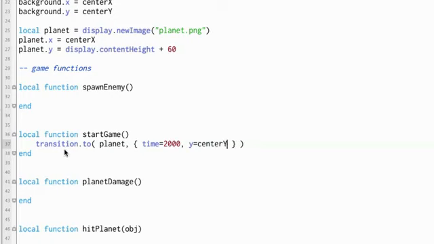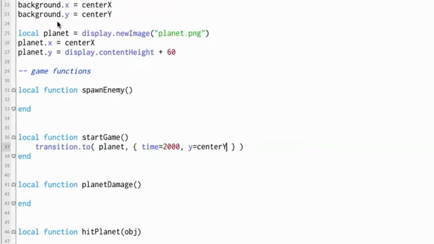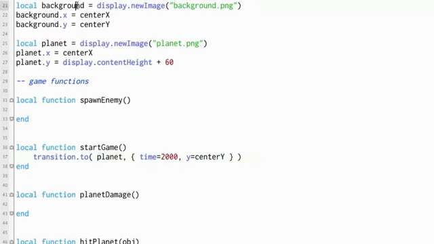So now it's going to start off the screen, and we need to raise it up to center Y. This is what's cool about transition.to. It'll take it from wherever it is now and move it to wherever you want it. So let's go ahead and try this. Okay, that's kind of cool. And just for the fun of it, that might be a good intro for the game when the game first starts.